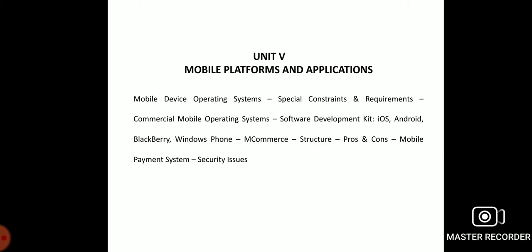What are the special constraints and requirements, commercial mobile operating systems, software development kits for iPhone, Android, BlackBerry, Windows Phone, and also the M-commerce commands, structure and mobile payment systems, and finally we have to discuss the security issues in mobile platforms and applications. Now we are moving to the first topic, mobile operating system.